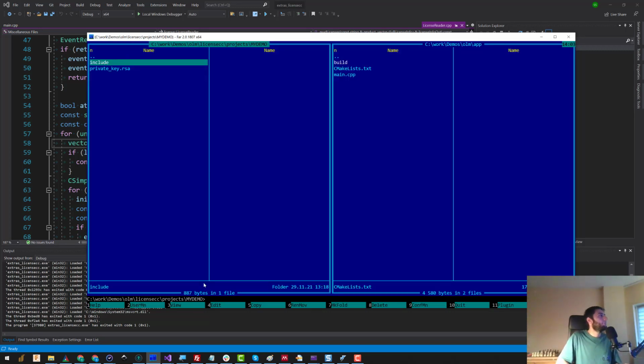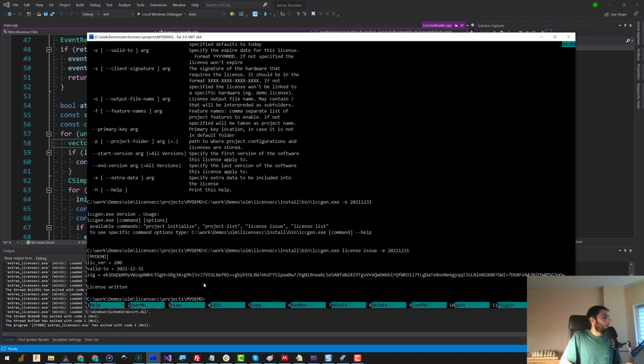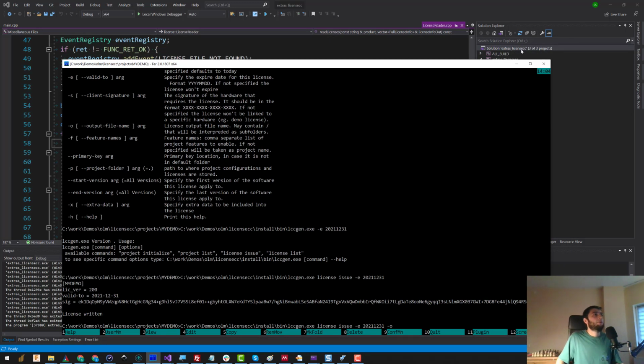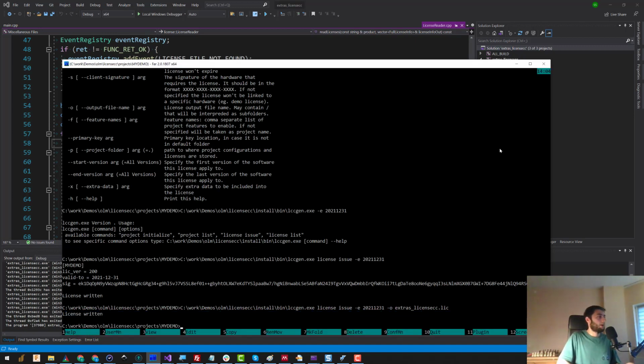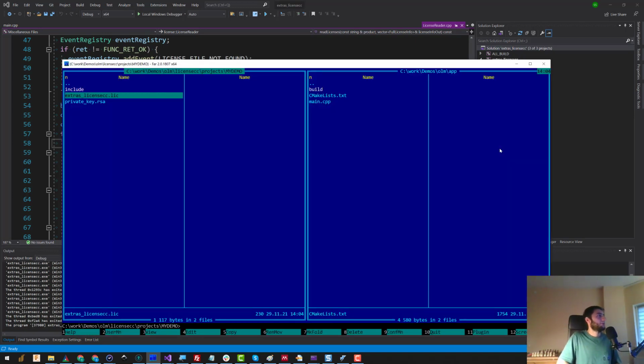And I can find my license key. I do not know where my license is located, because I also had to specify this output setting over here. So let's try to fix that, and I'm going to give it a name. If you remember, what the license is looking for is the name of my module, which was with extras underscore license cc and then .lic, like that. Alright, so we have this file right now.